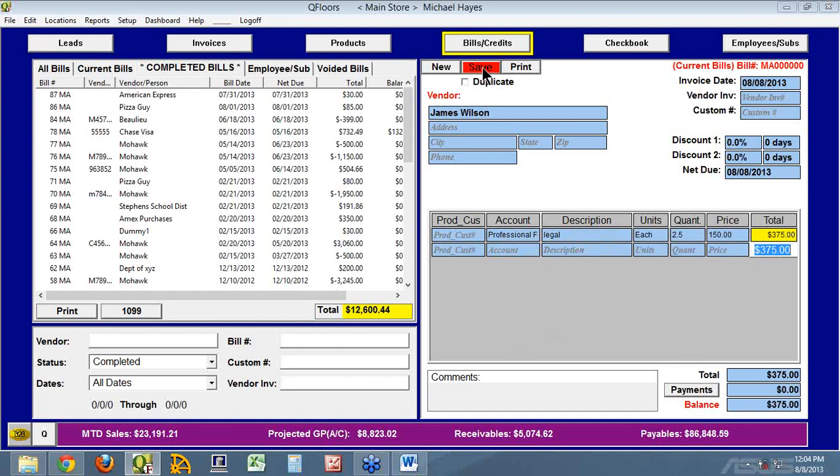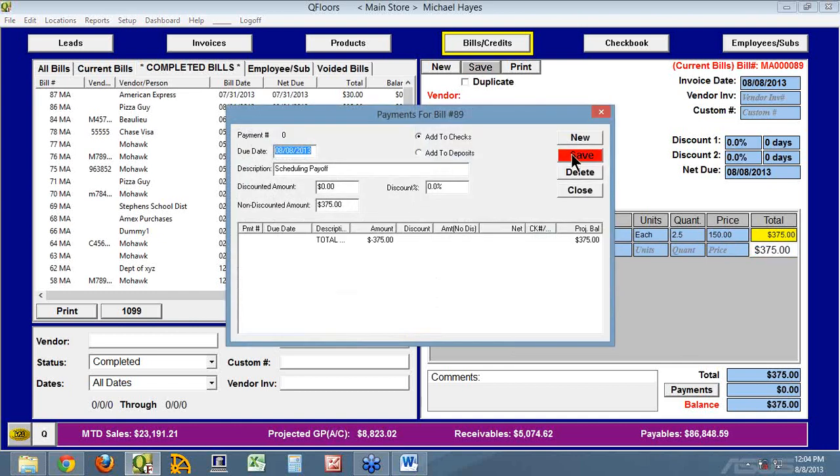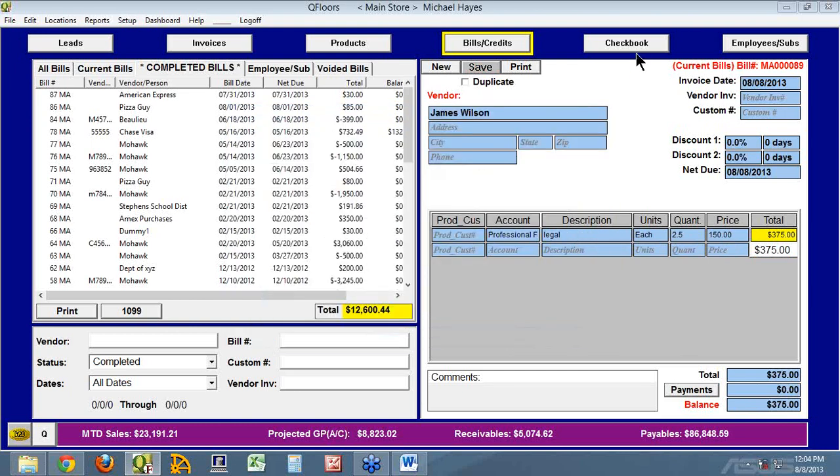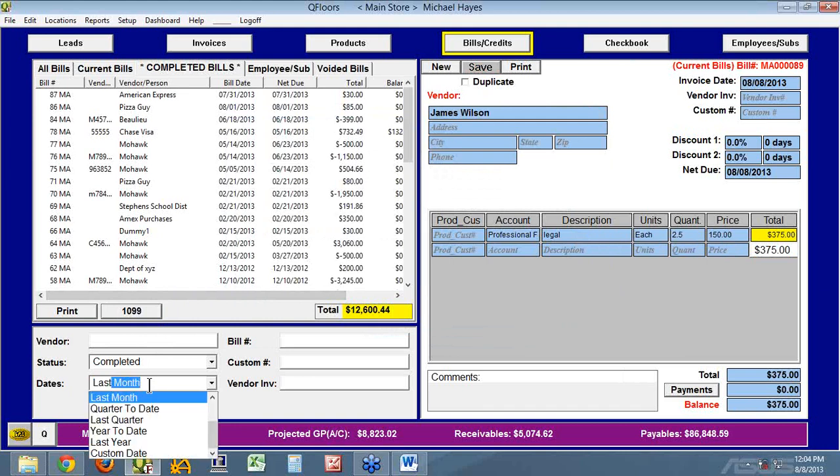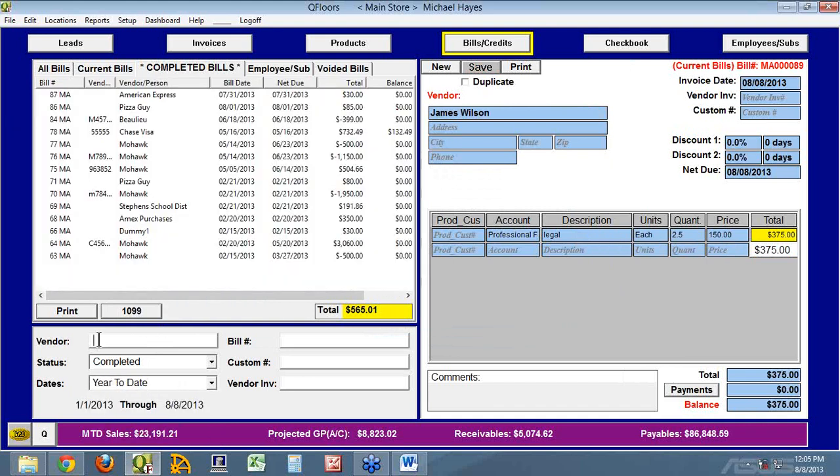And we'll save that. We go and print the check. Sometime in January of 2014, we need to produce a 1099. There is a 1099 button down here. So we would need to select last year. I'm going to leave it at the year to date for that particular person.